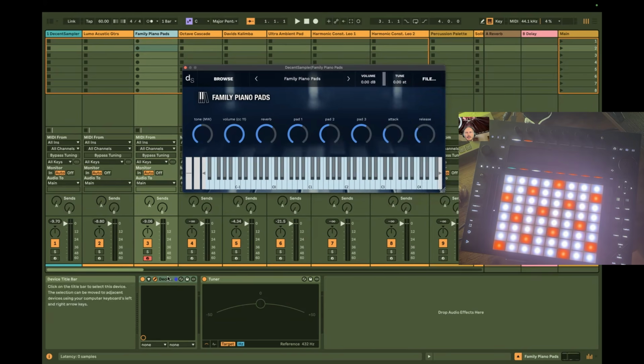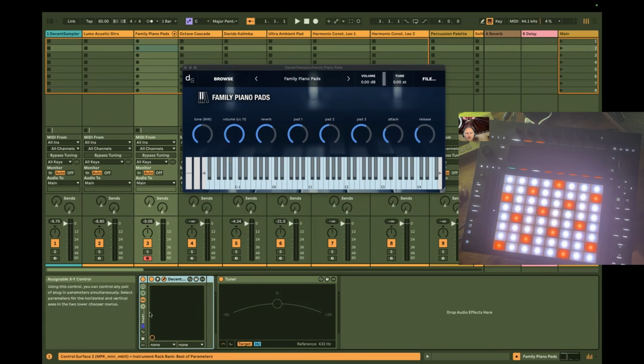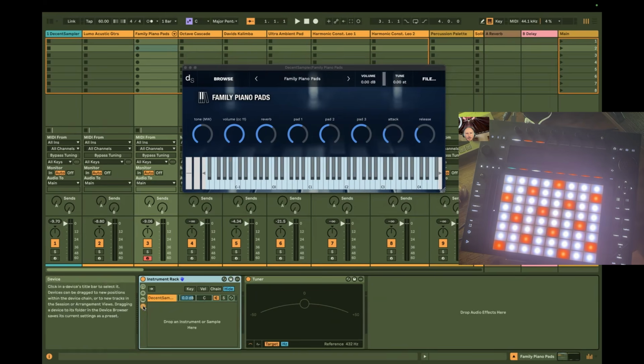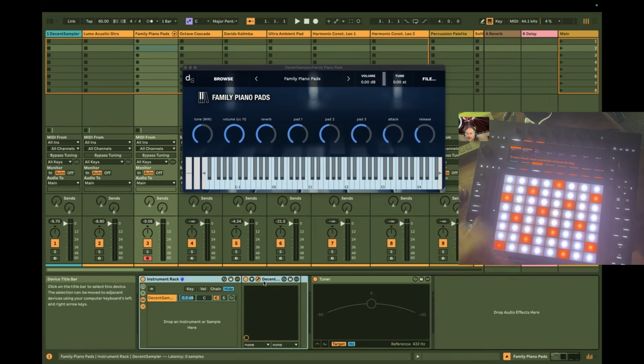So let's go through the process one by one. Now I'm creating my own instrument preset within Ableton so that I can bring it up whenever I want to. That is also saved the way that I set it up, and I can access all the controls with the Push, right? So I will go here on Decent Sampler, and then I do Command G. This groups it and creates an instrument rack, right? So now I have the Decent Sampler here.